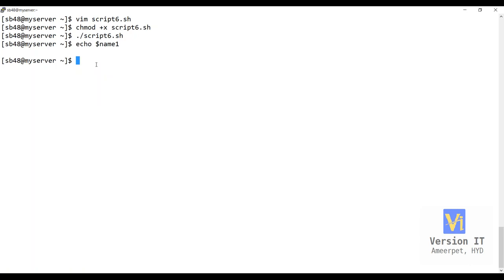Even though you exported, you cannot access it. Why? Because this particular child process ID becomes a parent process ID, and only its children can access the variable, but not its parent. So the export command relation always happens from parent to child, not from child to parent.